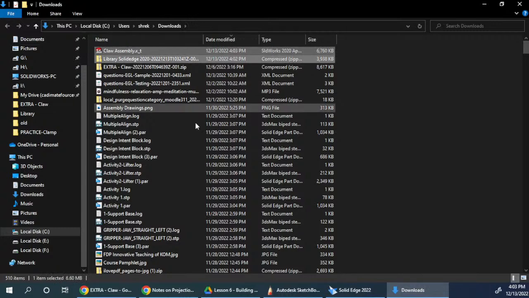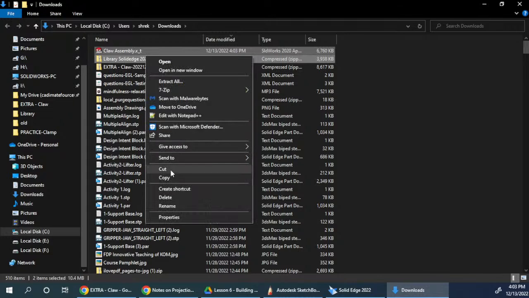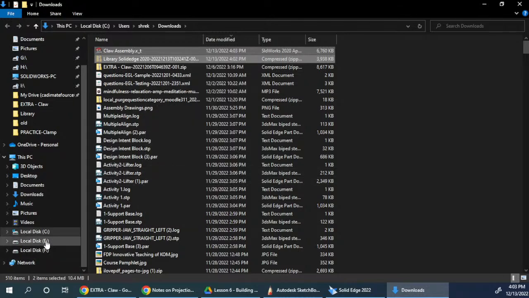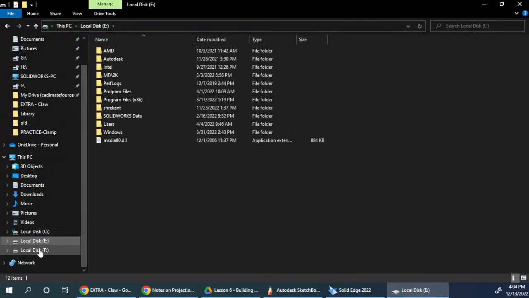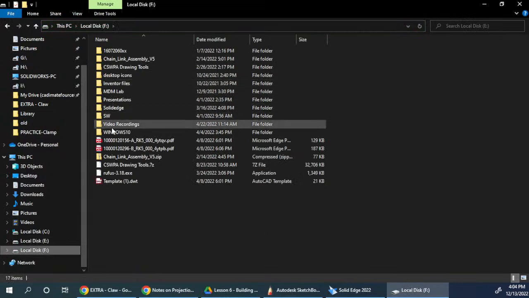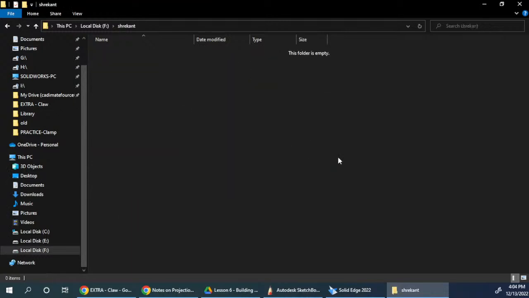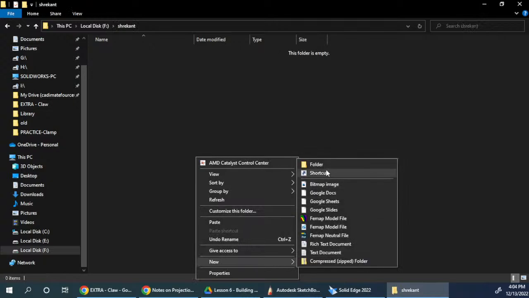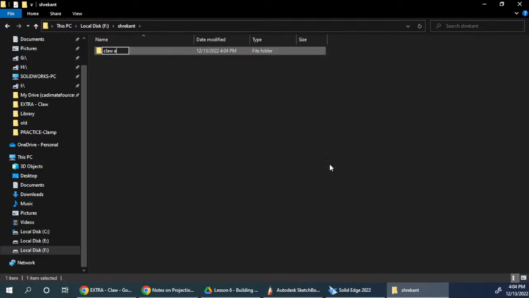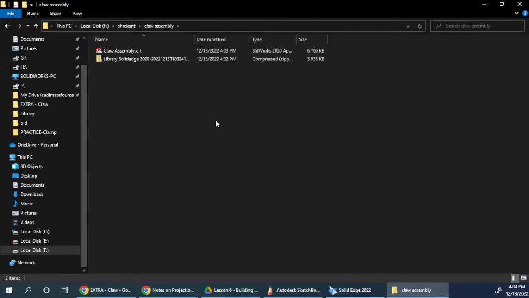We just need to select those files, right click and click cut, and then take them to the D drive or any other drive wherever you have stored all your files. I have saved my files in the D drive, so you can see. If you don't have one, you can create a folder with your own name, and inside that we need one more folder, the claw assembly, and this is where we are going to paste our files.